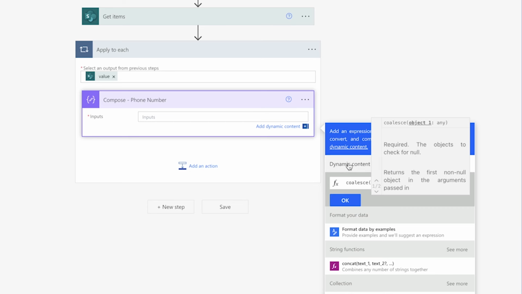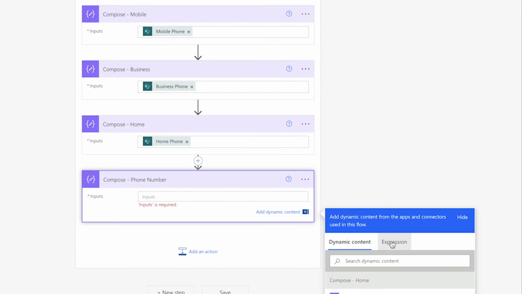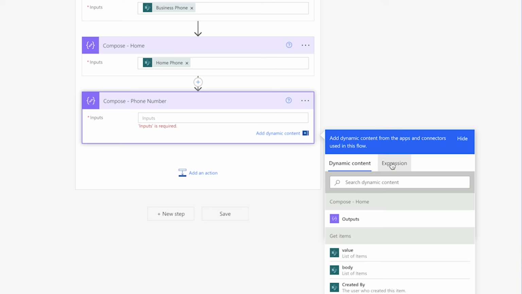When I insert the coalesce function, the only dynamic content available to select from is the body and value dynamic content. There are 2 ways to get the dynamic content in this case. The first way is to use the compose action to store the dynamic values, then insert the outputs of the compose actions into the expression.